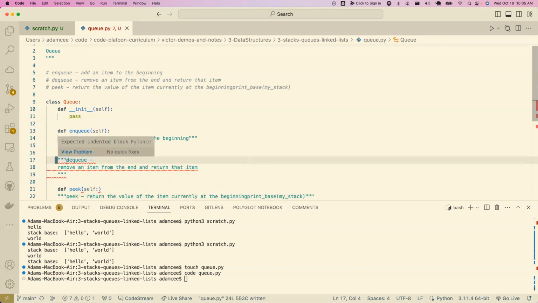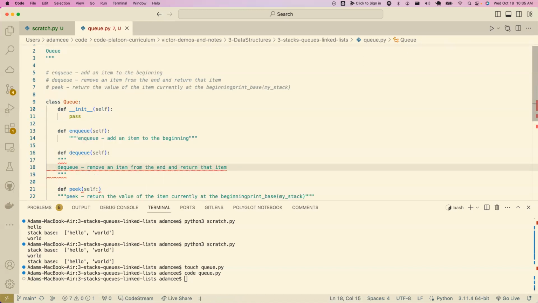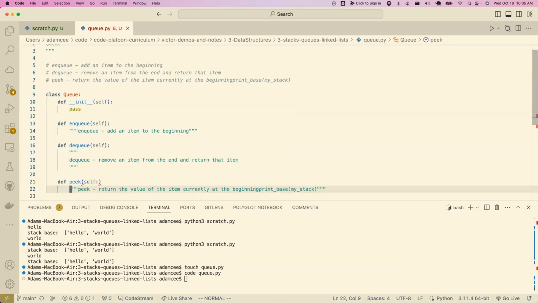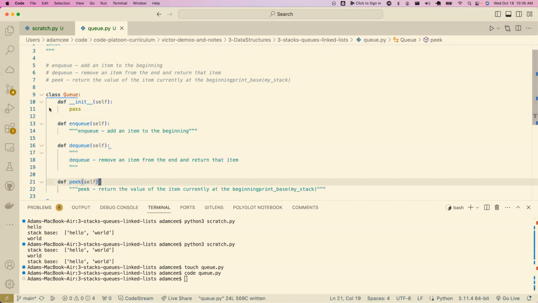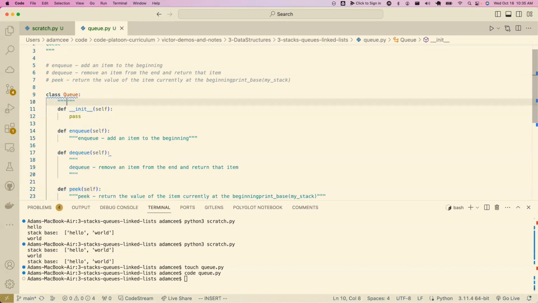Let's see what this red squiggly is. Expected indented block. Oh, it wants me to indent my comments. And I have a little bit of a typo over there. Okay, so someone help me out. I need to be able to put the stuff in the queue somewhere. We probably want a list. Any strong feelings about what we want to call it?